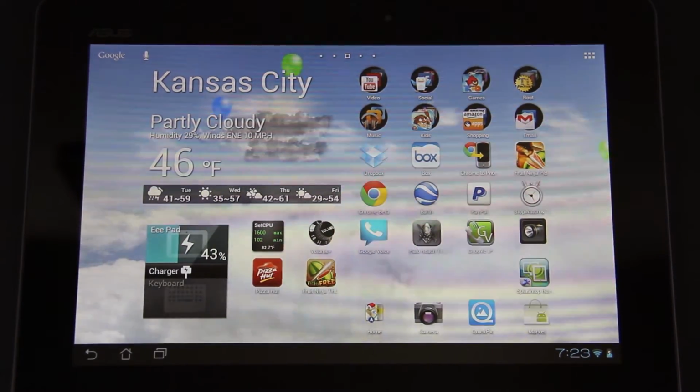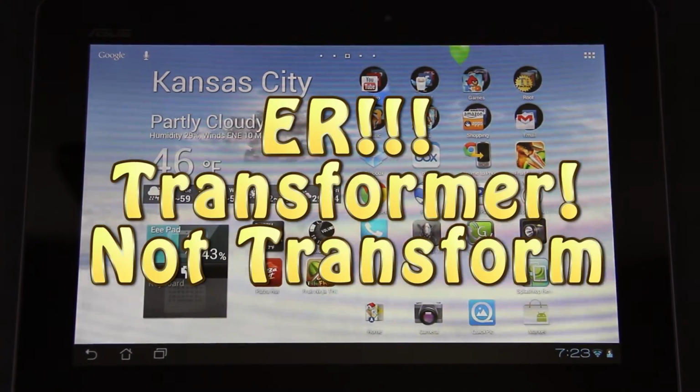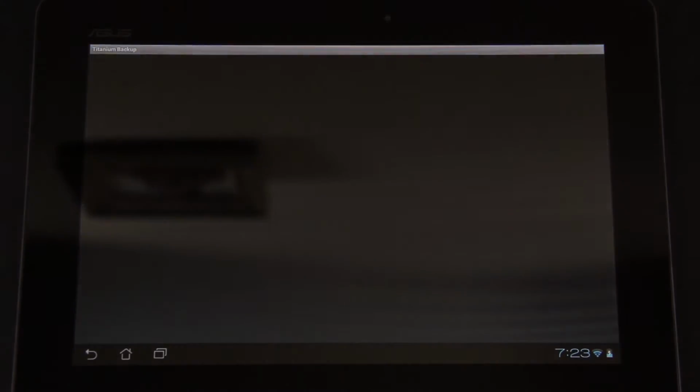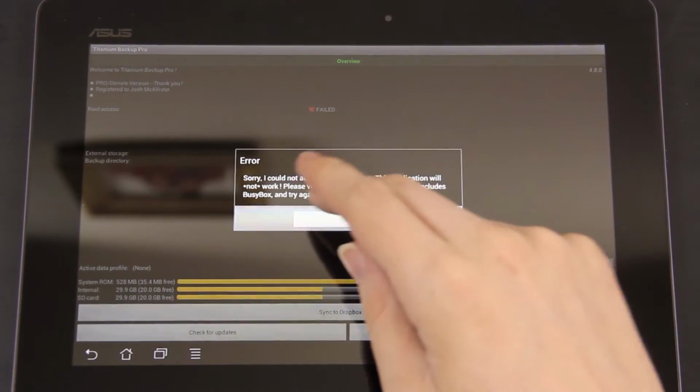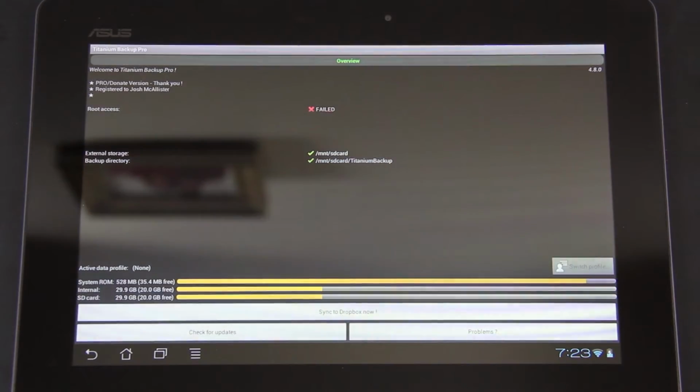But anyways, now that we've unrooted it, here we are on the Transformer. Try to open up Superuser. Awesome! We do not have root, because we got rid of it with PrimTime.